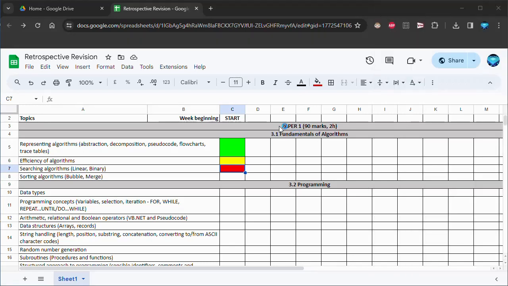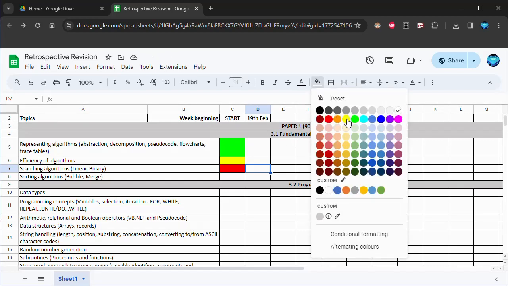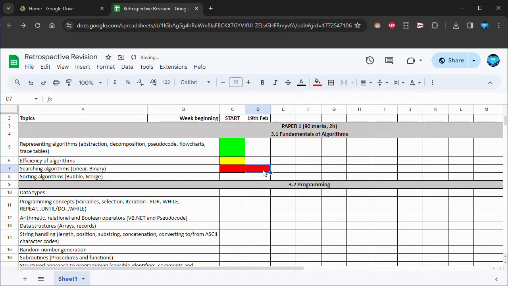So 19th of February is next week. Okay, so I can go, right, so now I've done some revision on this week. Okay, I can go, actually, it's probably still red. And then maybe I did that on the 20th. In fact, let's just put 20/2. So I put the date where I have revised it, and it's still color coded, so it can tell me, or tell you as you would be using this, how confident you are.